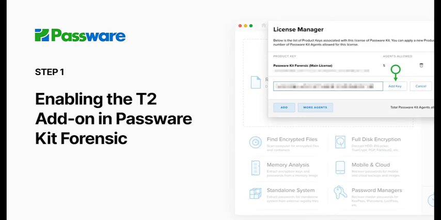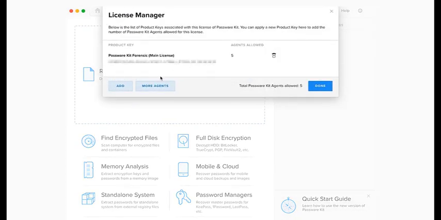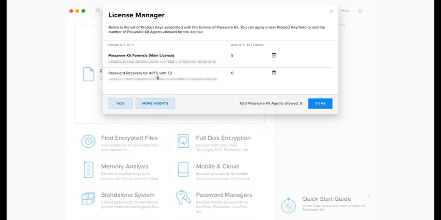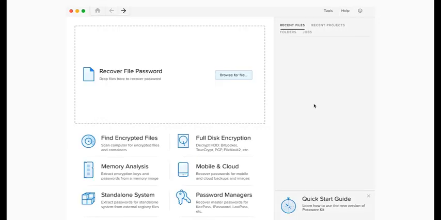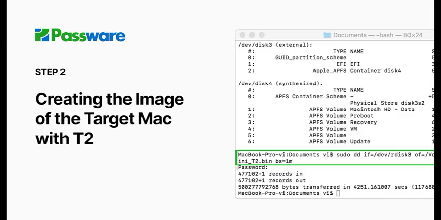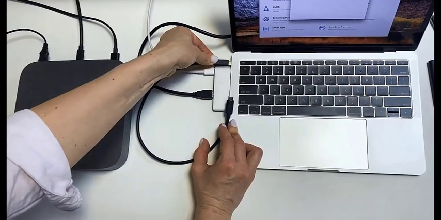Now, step number one is that you have to get the product key. You can purchase it from Belkasoft and then go to License Manager, add the key, and then you're more or less ready. Now we have done UI changes to Passware Kit Forensic, so I'll later show you where exactly that add-on is. And the demo was done using a 2022 version.